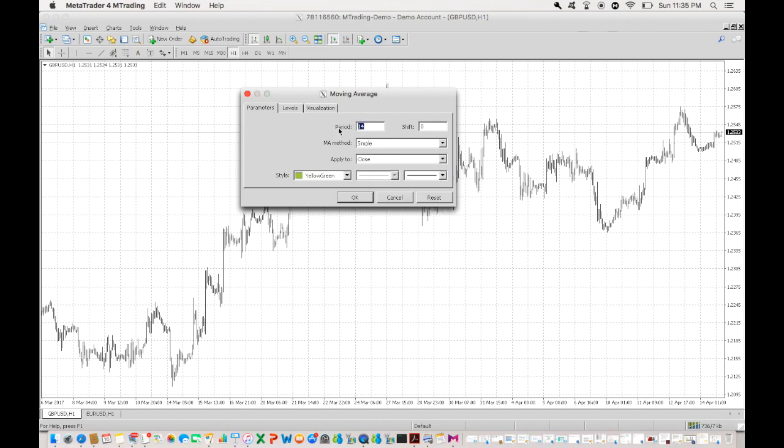Now, the most common periods that are used in moving average are 15, 20, 50, 100, and 200. Each period has a different sensitivity to the change in your prices. Obviously, the smaller the period that you use to calculate the moving average, the more sensitive it's going to be, and the larger it is, the less sensitive it's going to be to changes in the trend.